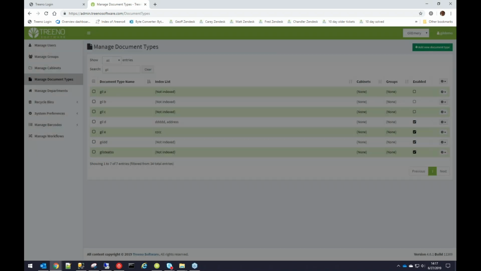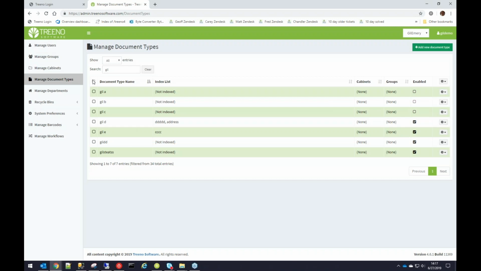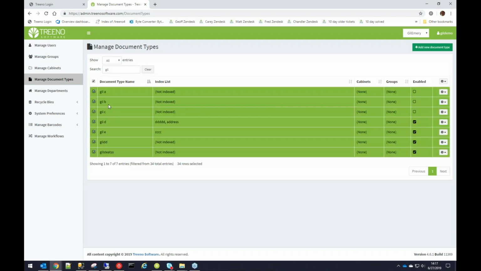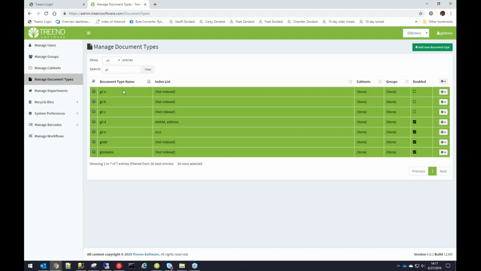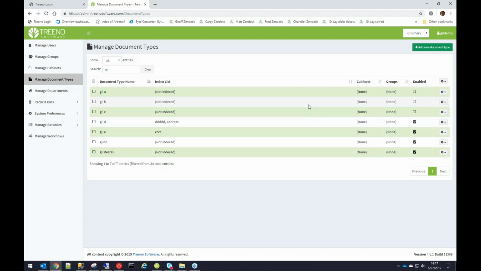From here, you will also assign the cabinets it belongs to. Let's say we want to select all the ones that have GIL and assign these to a cabinet. I just multi-selected all the document types. Cabinet permissions. And from here, you'll choose the cabinets that you wish it to have those new ones displayed in. Then hit update. Or you can do those one at a time.